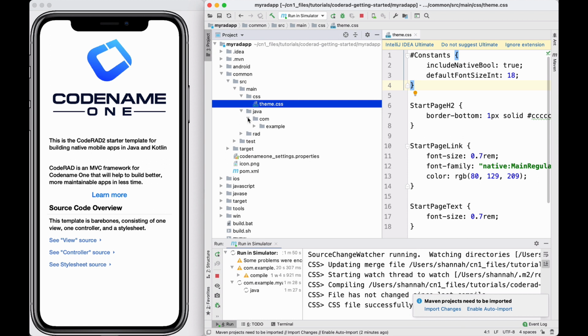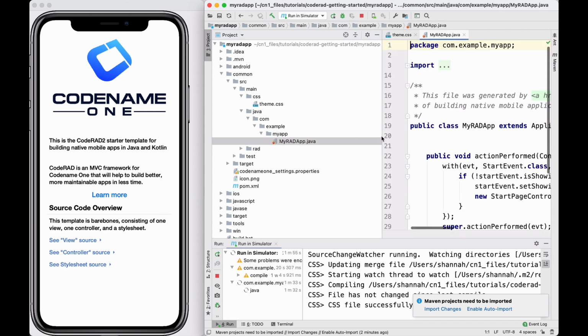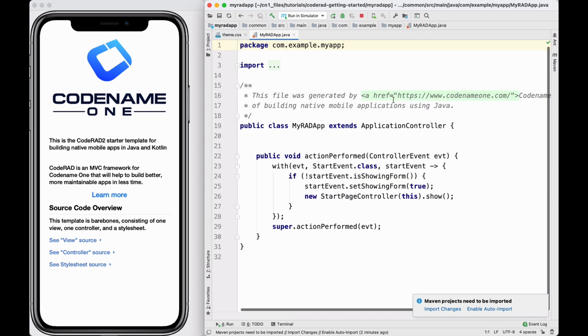For Java, it's going to have the single start page, MyRAD app, and this is the start page controller. So there's really not a lot here. MyRAD app extends ApplicationController, which is a CodeRAD class. All applications will have an application controller, and it'll usually be the main file that your app starts with. And CodeRAD apps are all event-based. So what happens at the very start is your application controller is going to receive a start event.